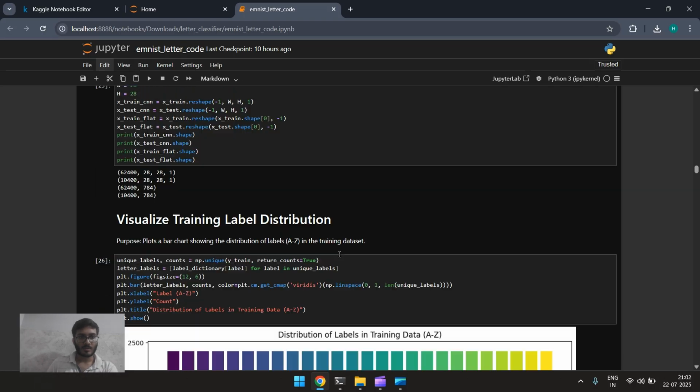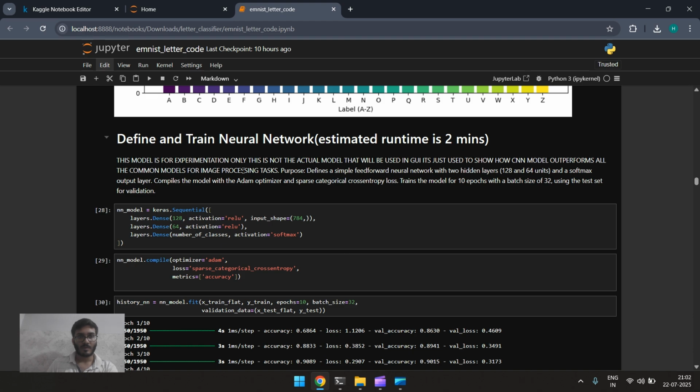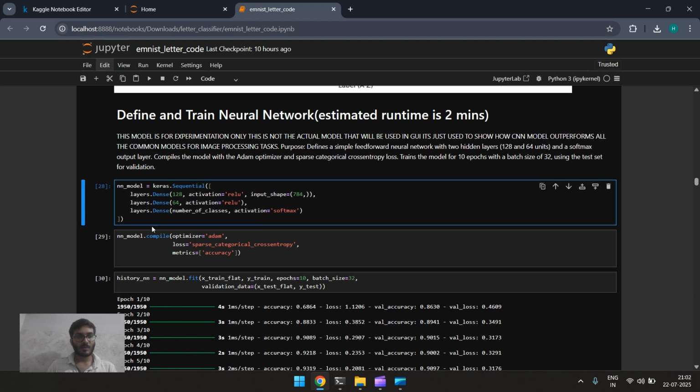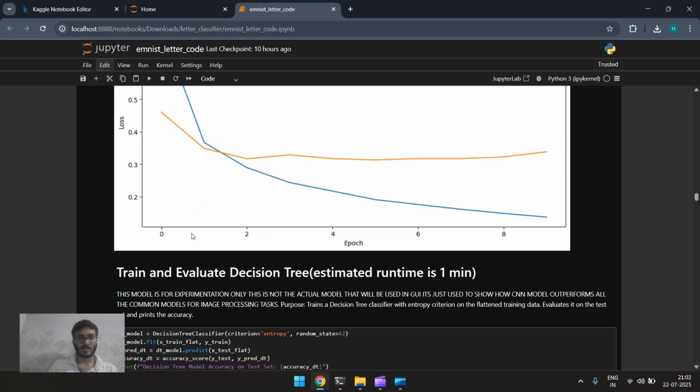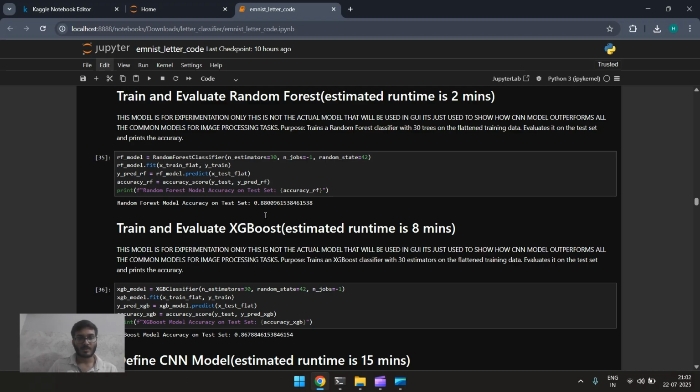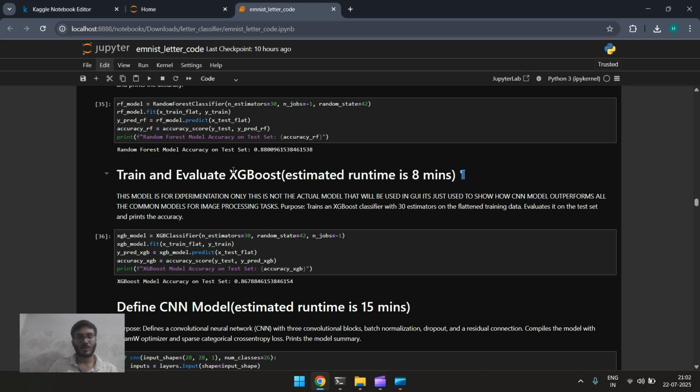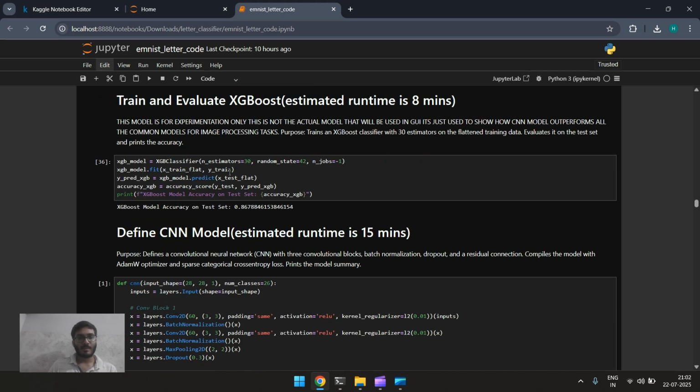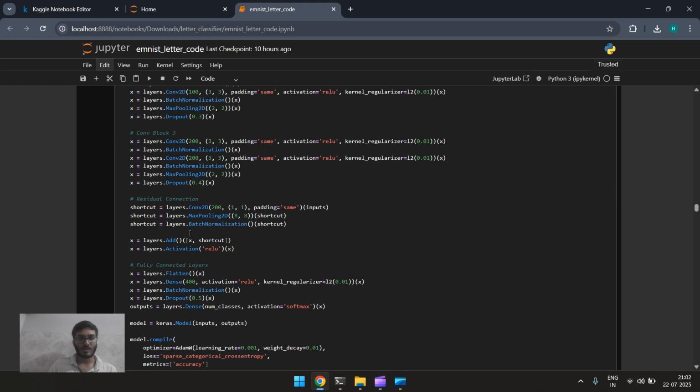So we'll go there. So we were right here, we were on neural networks. For the neural network, we'll just define three layers. It is not the main model that we will use. The main model is CNN. These models are just to show why the neural network is not as good as CNN in image classification, and why the decision tree is not as good, why the random forest is not as good, why the XGBoost is not as good. These are the models which are usually used by people for machine learning competitions and many other things. But the CNN model is the best model, and this is the actual model.